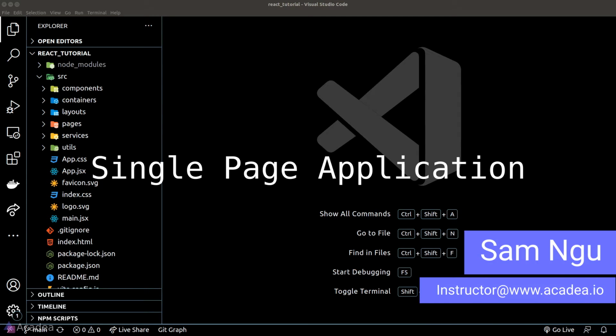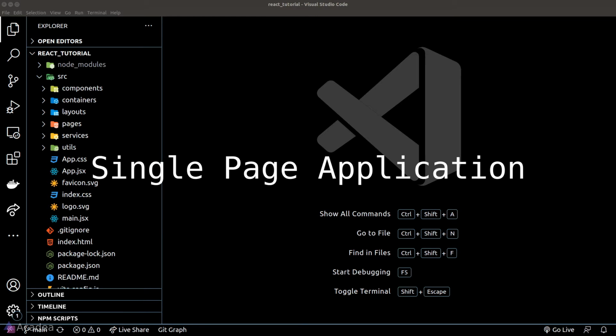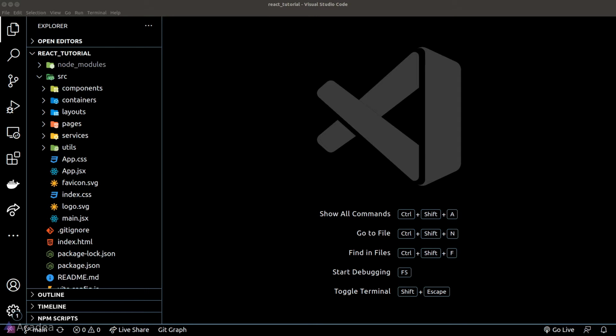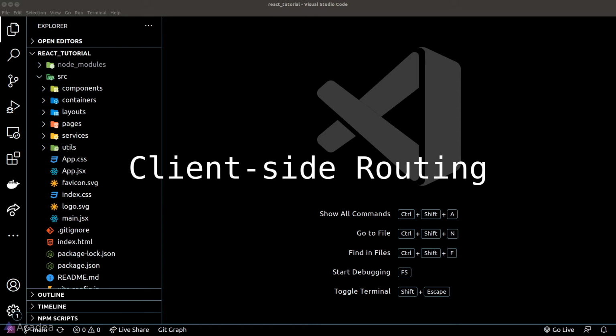A single-page application is a type of modern web application where the user only needs to load the web page once. In other words, the user will only need to download all the static assets, for example, the CSS and JavaScript files, one time, and rely on client-side routing to navigate around the web app.